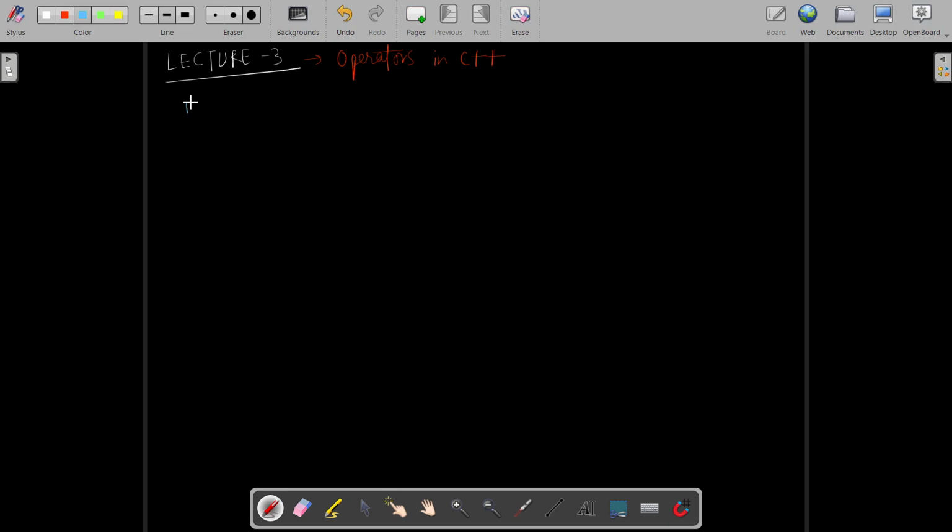The first type of operator that we are going to deal with is the unary operator. Now why do we call it unary? Because for using these operators we need a single variable. Let's say a is a variable. We can implement these operators on the single variable itself. So let me give you an example.